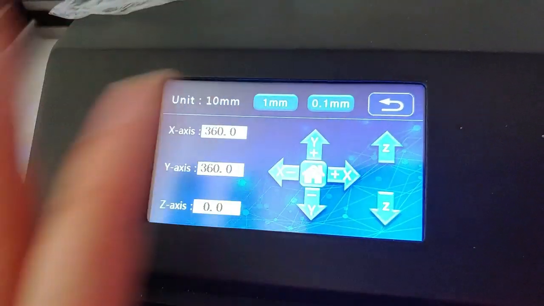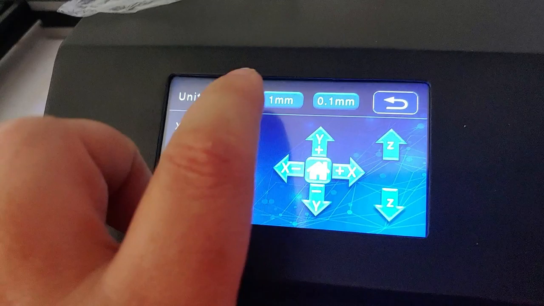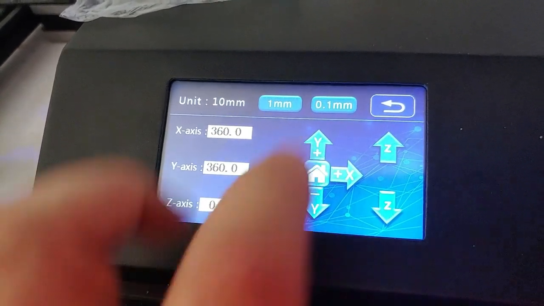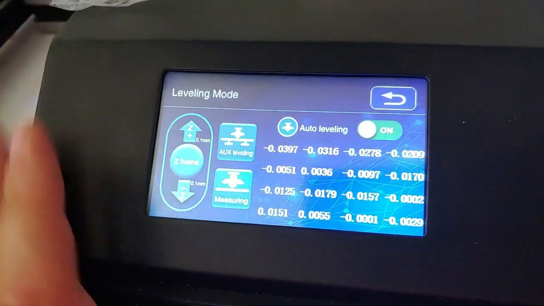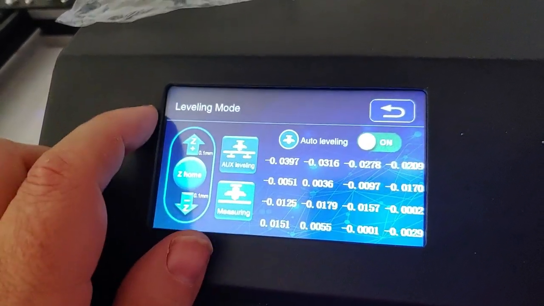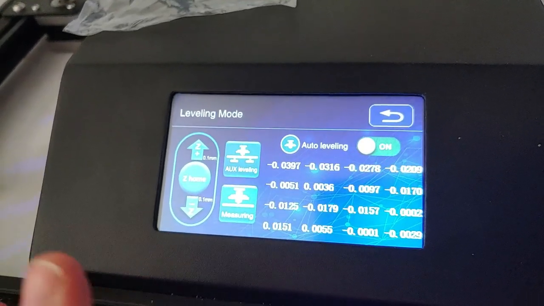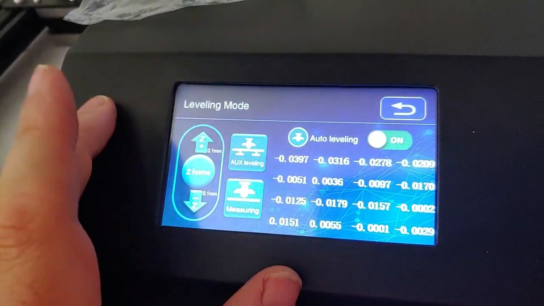All right, move, auto home, Z10, change it to Z0, 1 millimeter, up, down to Z0. If it's not right, go back into leveling. It'll stay at Z0 as long as you don't touch anything else. Adjust this till the nozzle is just about touching the bed. You basically want it to pretty much be touching the bed, okay?